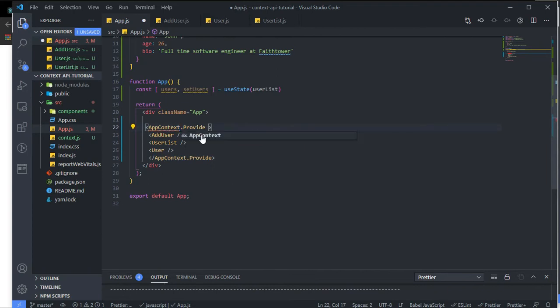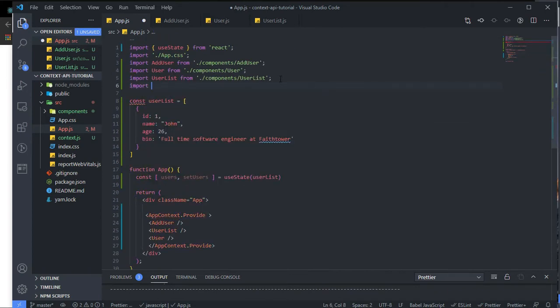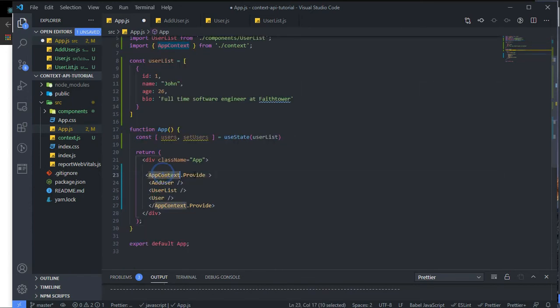But I would have to import this. It's called AppContext from context. Now I can use it here and then do the Provider. One thing that I have to do is to do the value.